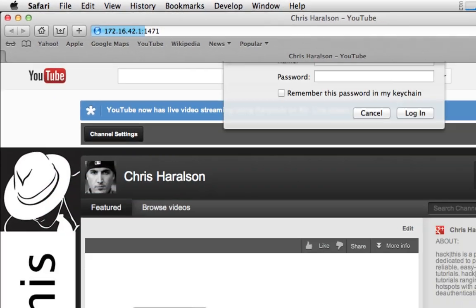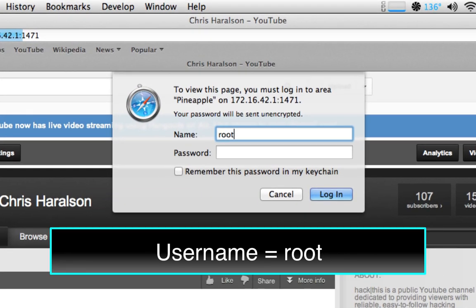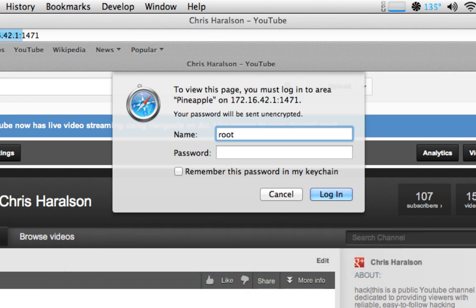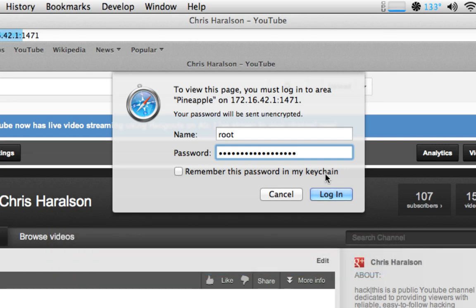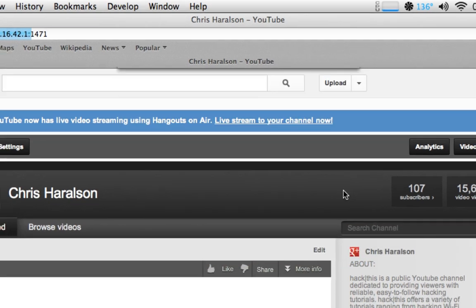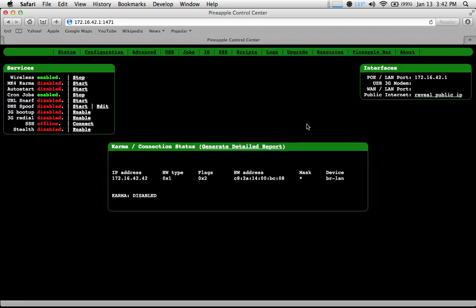172.16.42.1:1471. Press Enter. And when you're prompted to enter your username and password, you'll use root for your username. And unless you've already changed your Pineapple's password, the default password is pineapples are yummy. Once you finish entering your credentials, click Login. And this is going to bring us to the Wi-Fi Pineapple Control Center.